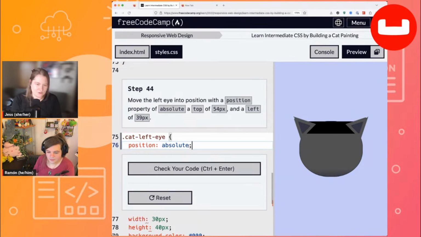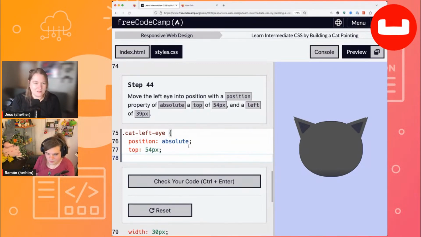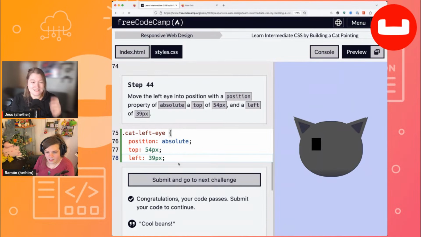Position's absolute. Okay. Perfect. We're going to move it from the top and from the left. So there we go. We got a big rectangle eye there. A little intense, but it passes.